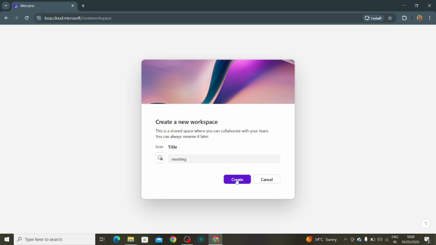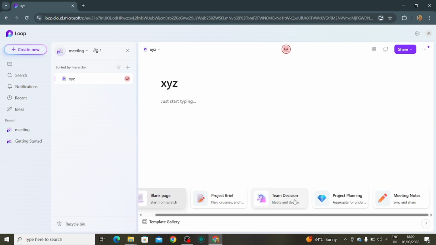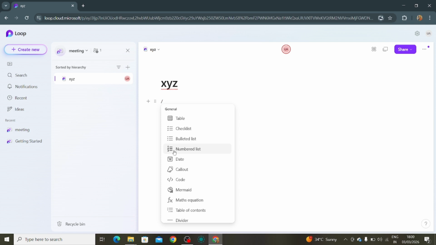Step 3. Create a meeting page template. Inside the workspace, click New Page. Title it with your meeting name and date format, for example, Weekly Sync/template. Now, structure your page with sections like Agenda, Discussion Points, Action Items, Decisions, and Next Meeting. You can type / to insert components like task lists, checklists, tables, or voting tables.